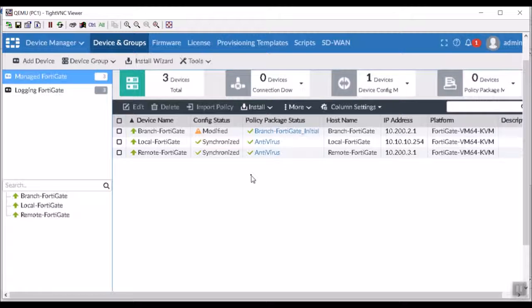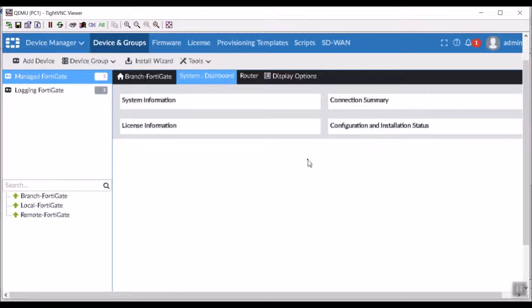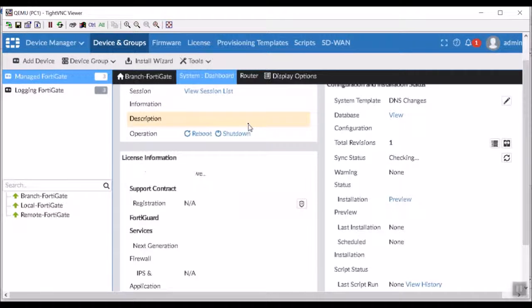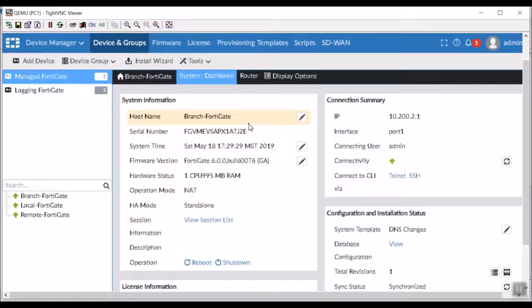But you know what? Maybe this was being managed by a different team, and we really don't know what's going on with that branch FortiGate per se. So let's go ahead and explore that real briefly. Let's see what this branch FortiGate is like. So I'm going to double click on branch FortiGate to get its dashboard. All right, and let's take a look here. So not too bad there.